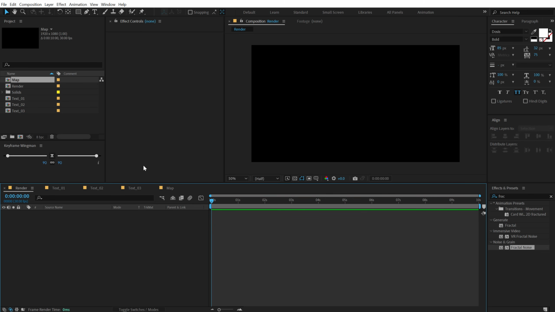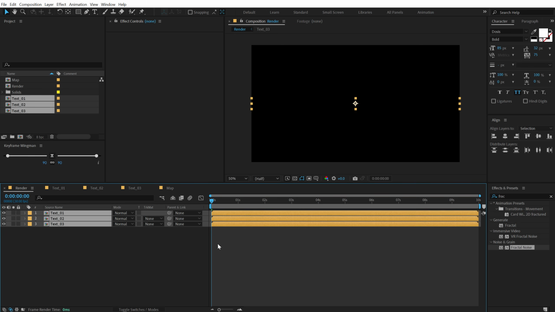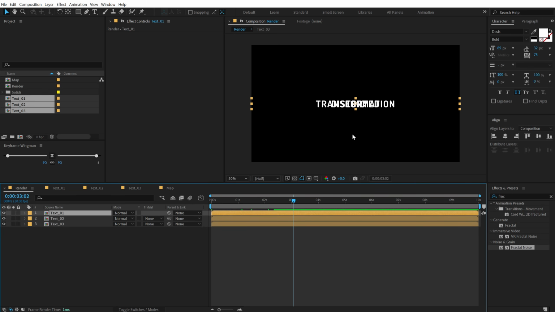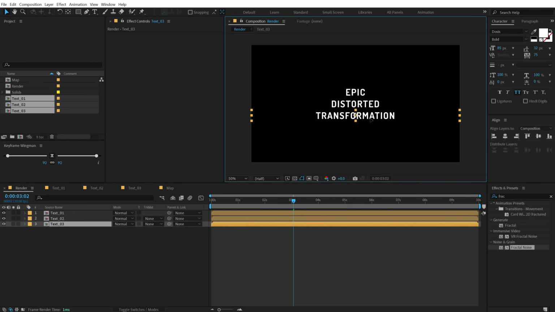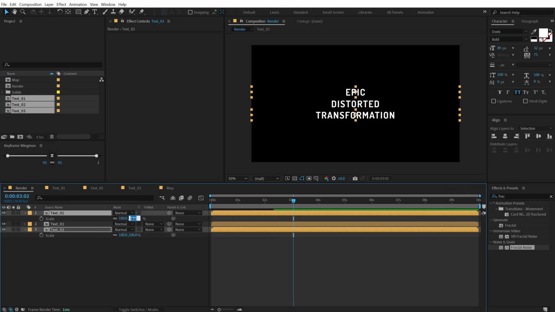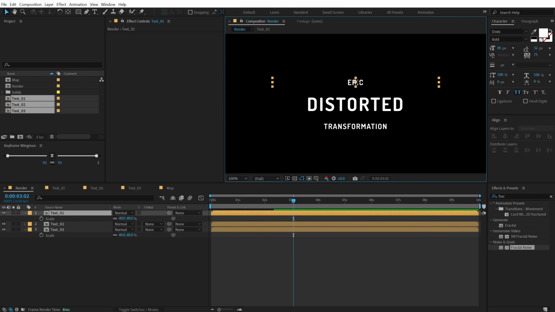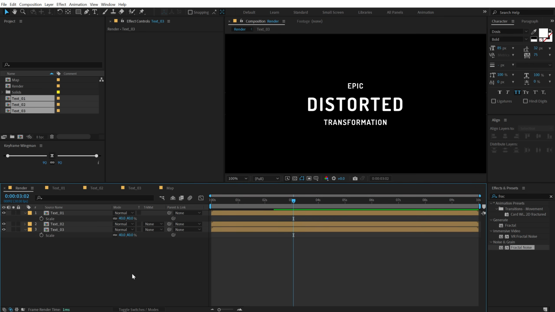Now let's go into our main render comp and drag and drop in all the three titles that we have here. And I'm going to move the first one right over here, the third one below. And then select the first and third, hit S and scale them down to around 40. So that is looking pretty nice. Let's adjust the position a bit like that.